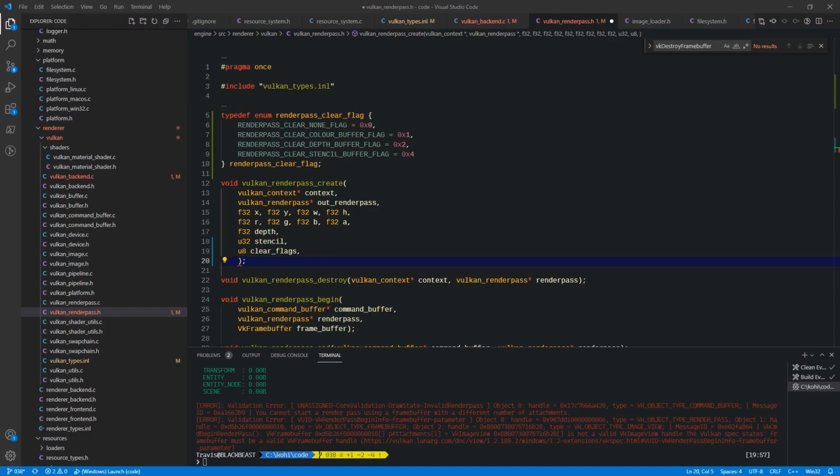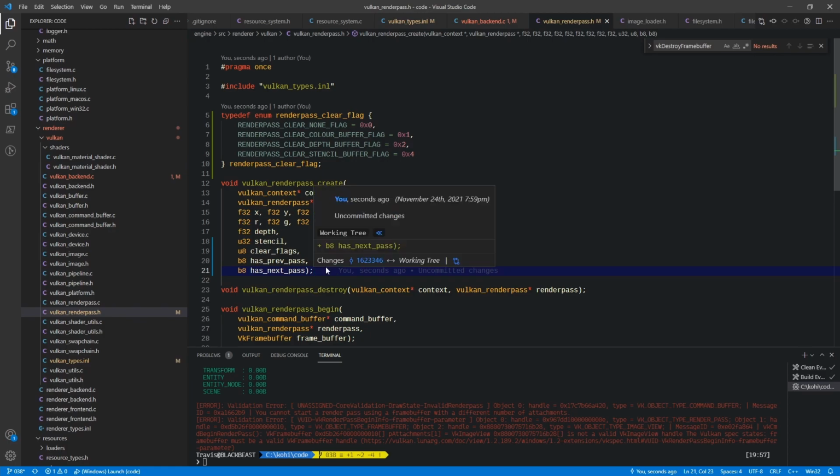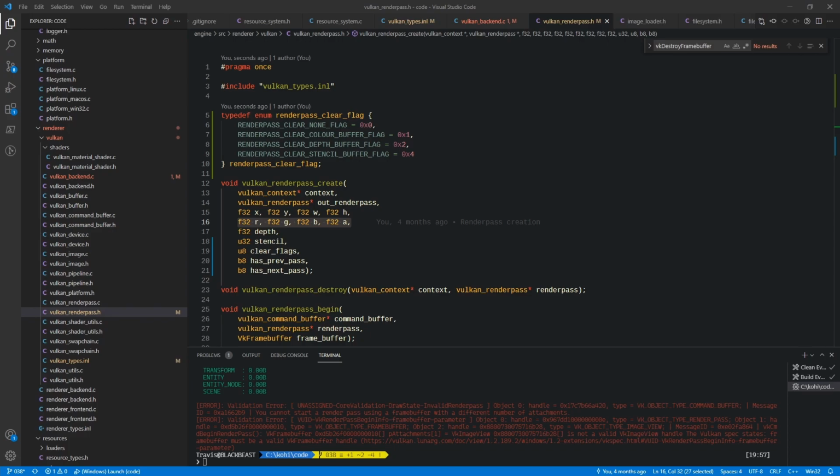And then we also want to indicate whether or not we had a previous pass and whether or not we have a next pass coming after this render pass, right? Because there are certain things we're going to have to adjust if those things are the case. And then one other thing that I wanted to mention and sort of update that I mentioned very early on in the series is we didn't have the math types to be able to represent our render area and our clear color. And so now we actually do. And I want to go ahead and replace these things with the proper types.